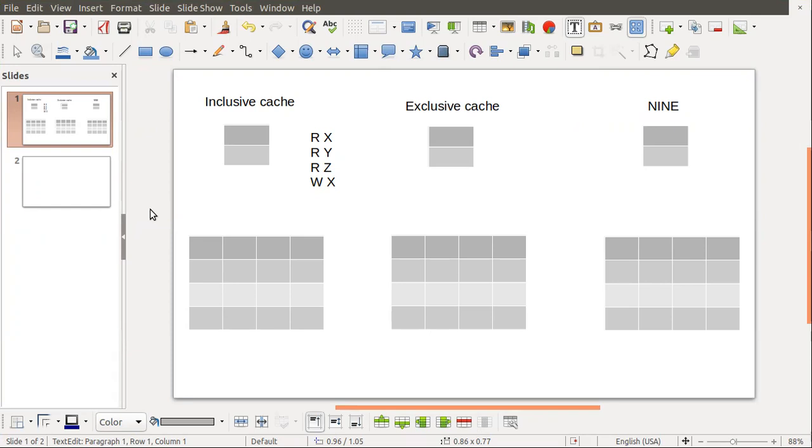Initially, let's assume all the caches are empty, and in each of the policy, the configuration is the same. So our L1 has a direct mapped cache with only two indexes or sets, and then our L2 is four-way with four sets again. Initially, everywhere the caches are empty.